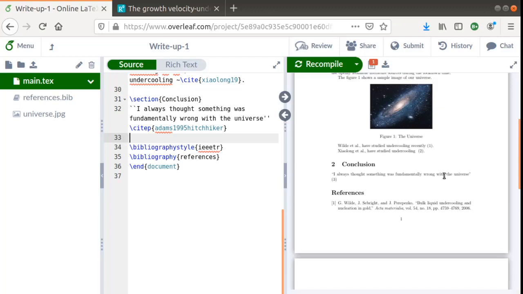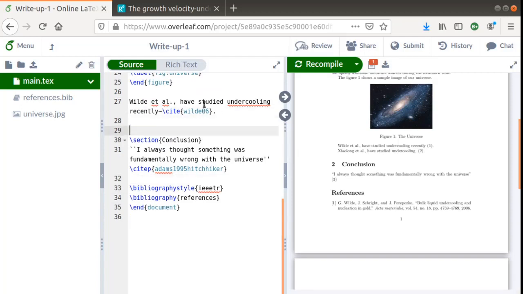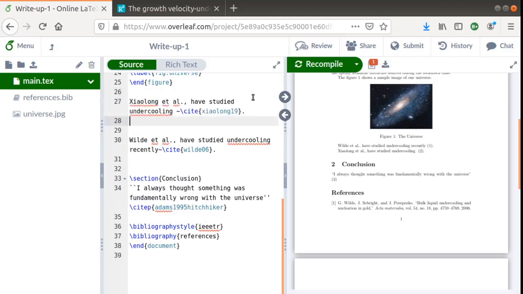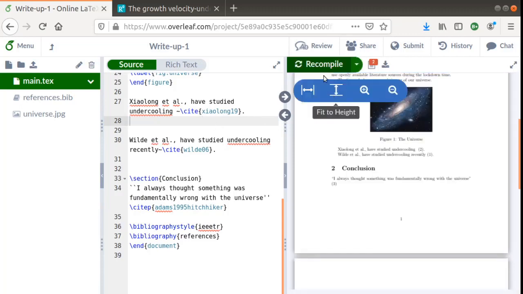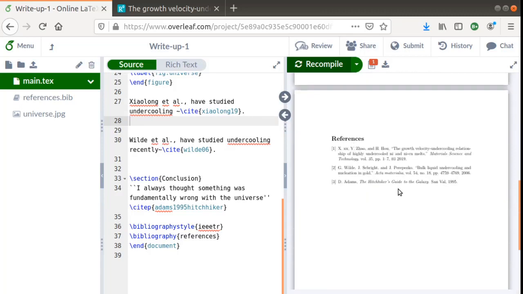This is useful because as you move the text back and forth, the reference sequences will be adjusted. You can illustrate that in the following manner. I move this text before, and now I expect that if I compile, Xiaolong's reference should be the first one. Okay, and you can then verify that it has come. Xiaolong's reference is the first one, Wilde's is the second one, as it appears in the text. So this kind of automatic sequencing is taken care of by LaTeX, and it's very useful, particularly when you write articles with a large number of references.